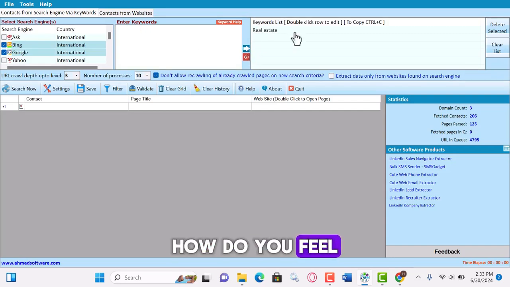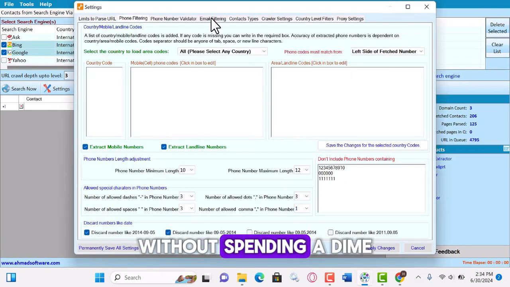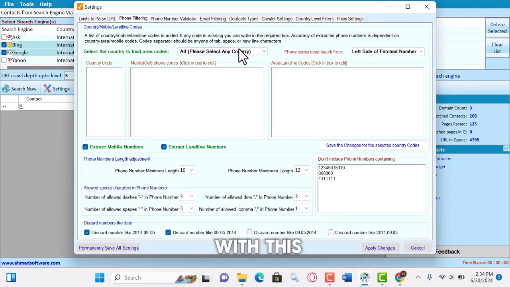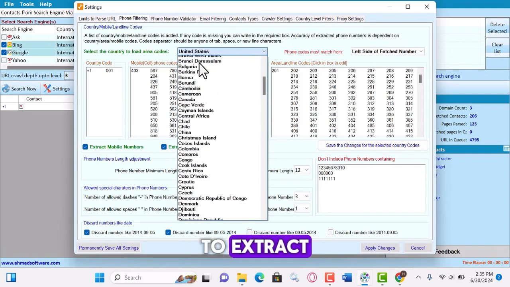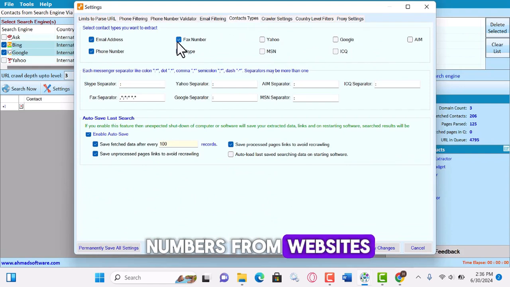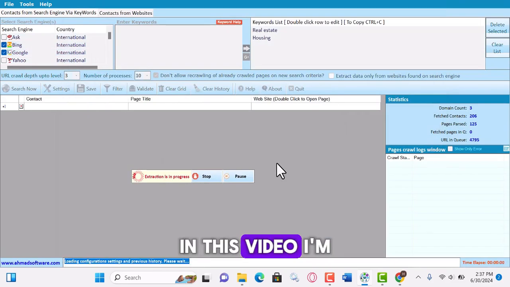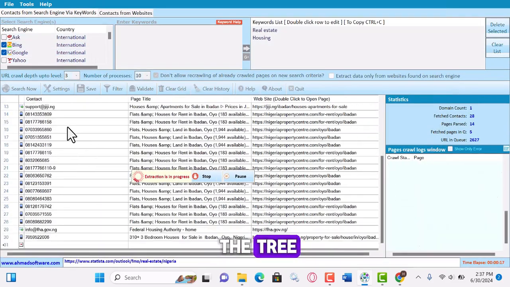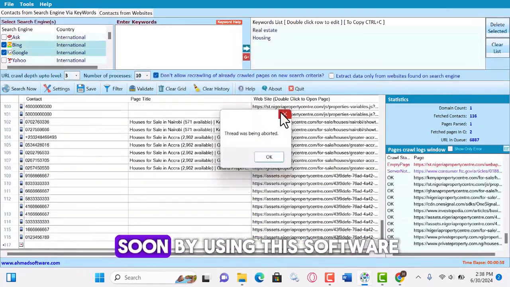How do you feel when you get targeted leads without spending a dime? With this powerful software that can help you extract email addresses and phone numbers from websites, transform your lead generation strategy. In this video, I'm going to show you automated precision targeting, and watch your sales soar.